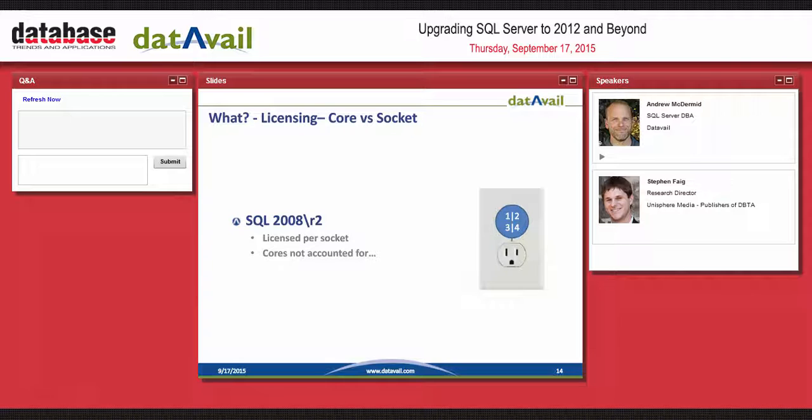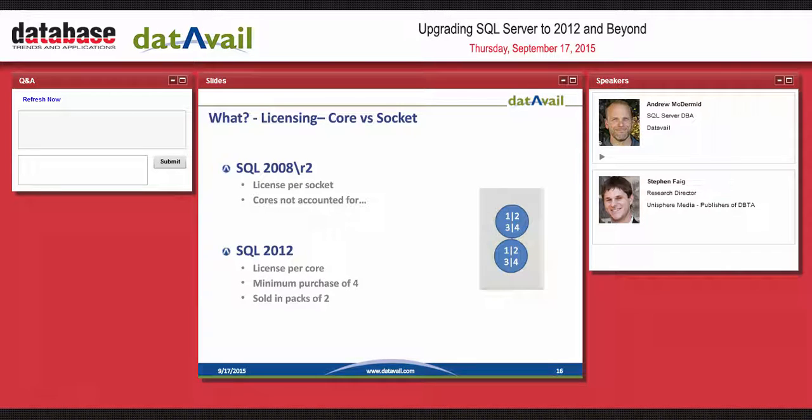But that didn't matter too much to SQL 2008. It only licensed for the socket count, regardless of the core count. Then in SQL 2012, Microsoft decided to license per core. So for our example here, we've gone from counting the 2 sockets to now counting 4 cores.